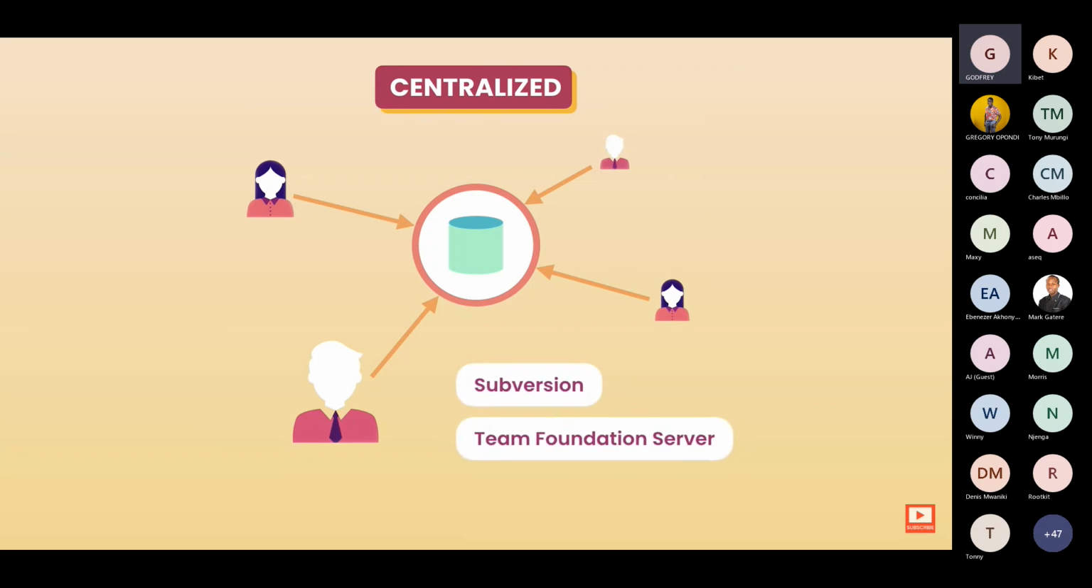Subversion and Microsoft Team Foundation Server are examples of centralized version control systems. The problem with the centralized architecture is the single point of failure. If the server goes offline, we cannot collaborate or save snapshots of our project. So we have to wait until the server comes back online.